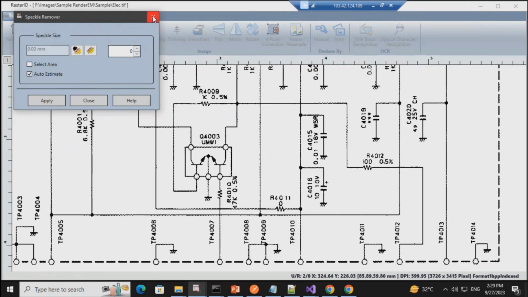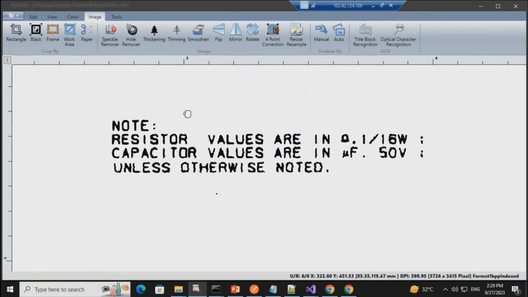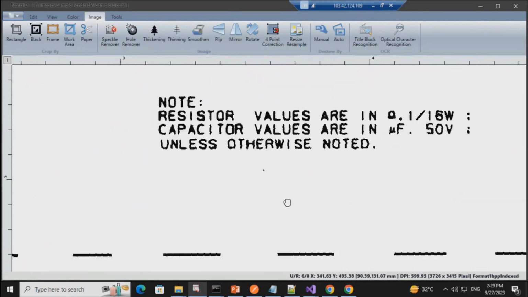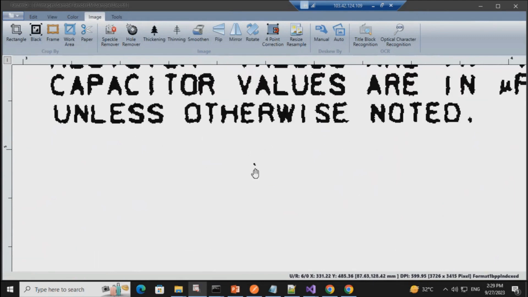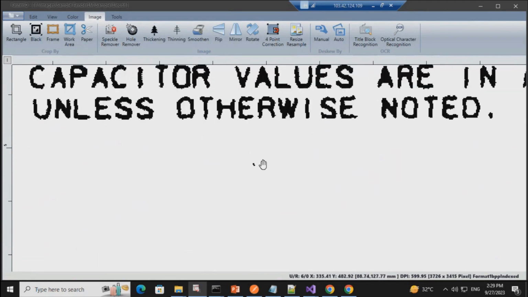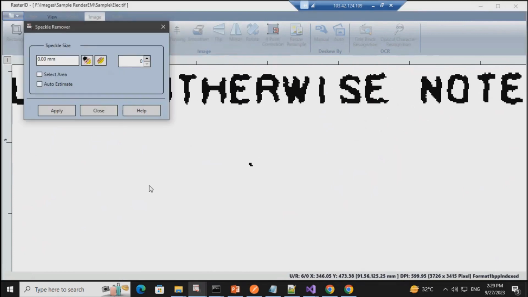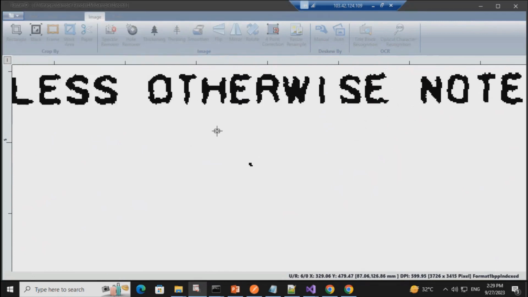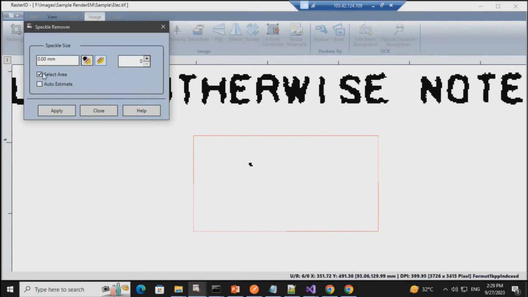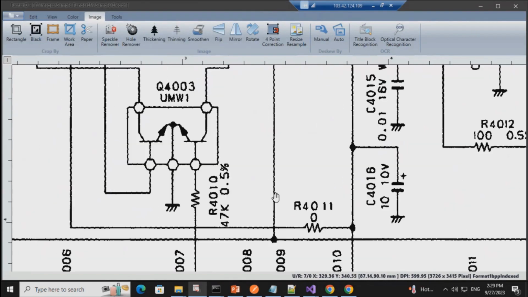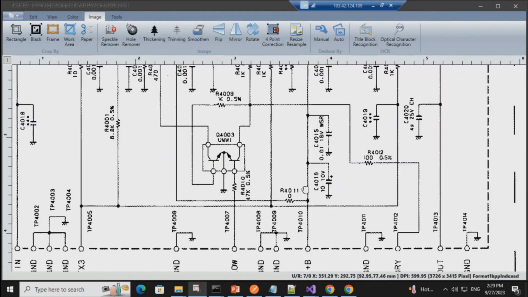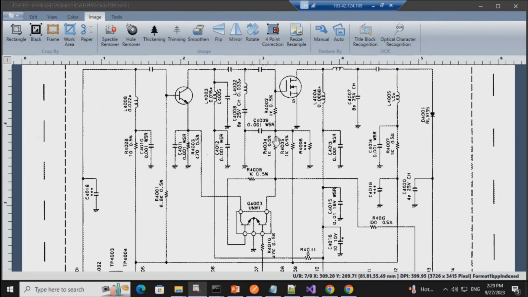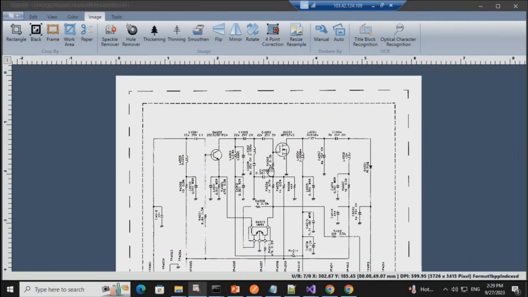As you can see, most of the speckles got removed. Let's see if there are some more speckles. Okay, as I can see, there's a speckle over here. Let's try to remove this manually. We can select an area. Then we can click on auto estimate and then we can click on apply. Okay. So this is how we can refine a monochrome drawing.